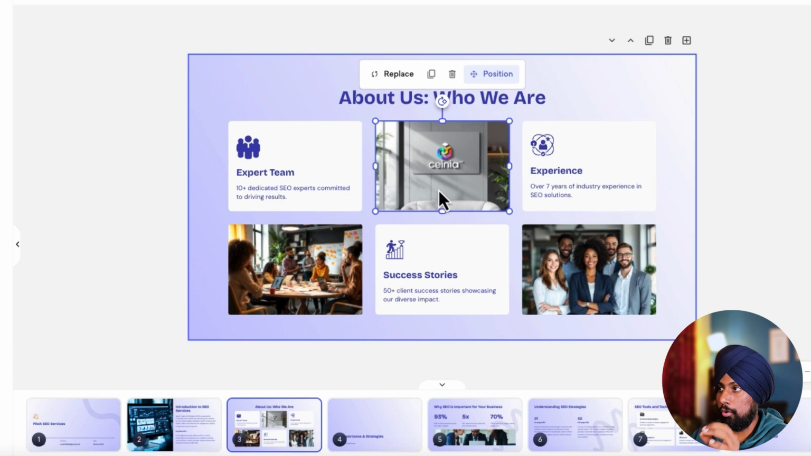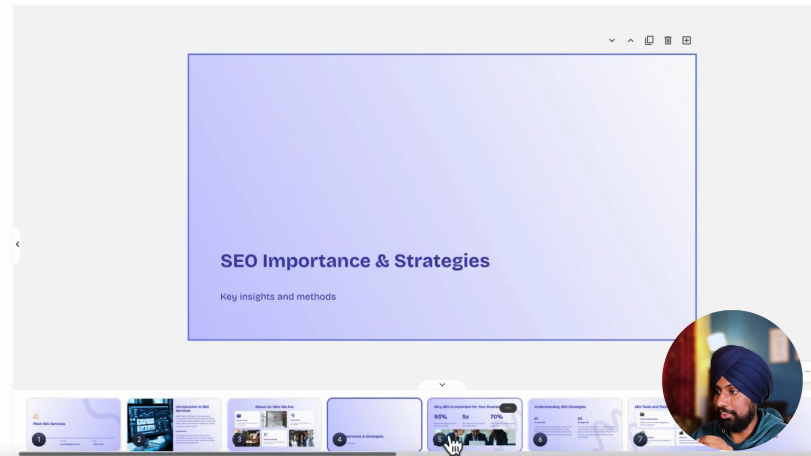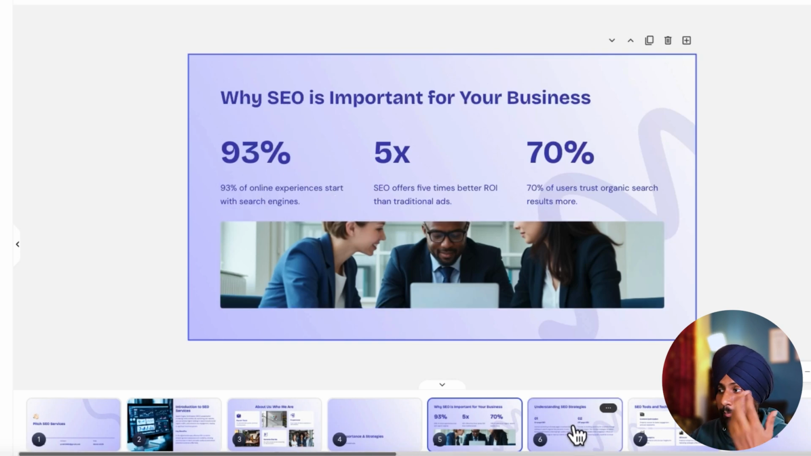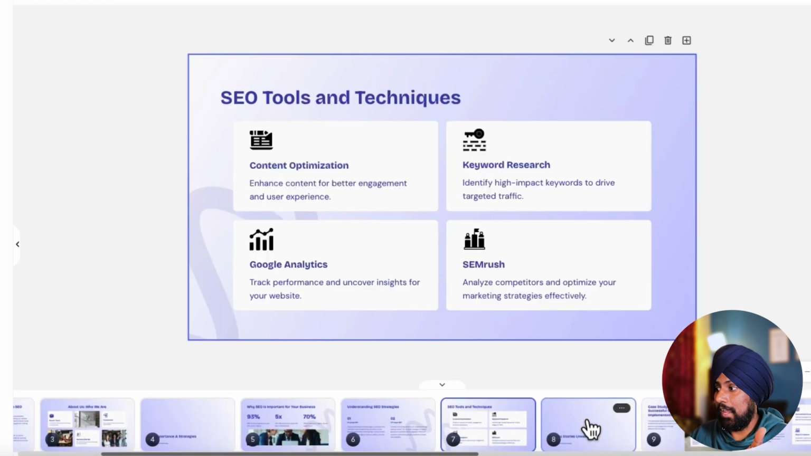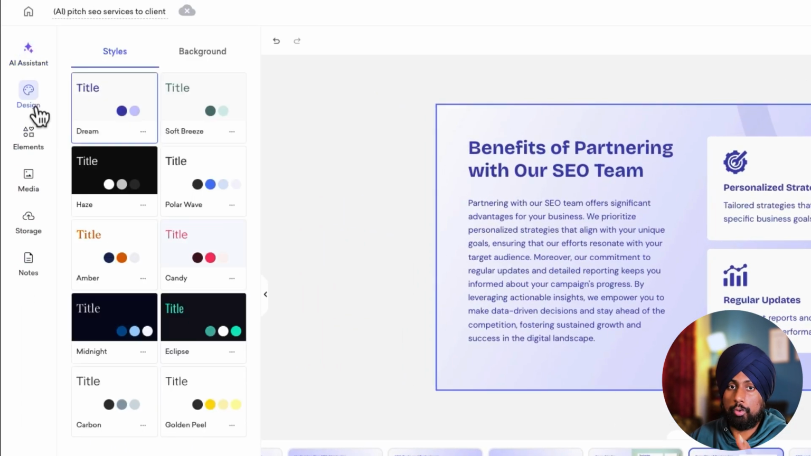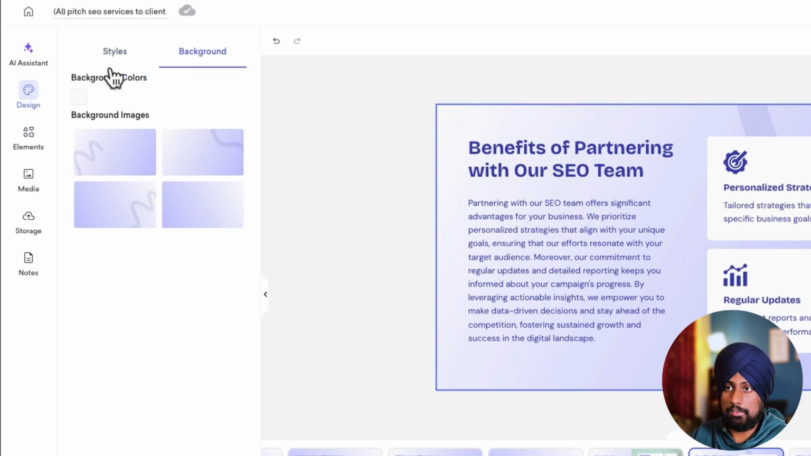You can easily go here and replace that with your own image. And there's SEO importance, so this is the chapter-wise divide, and there is 93% of online experiences start with the search engine. You can actually present why you need this, and things go on here. For the design part, as you have already been told, if you don't want to use your branding, you can easily select the design here, background here. I think the background is pretty nice as is, by default.